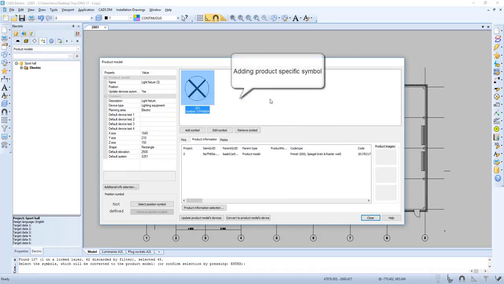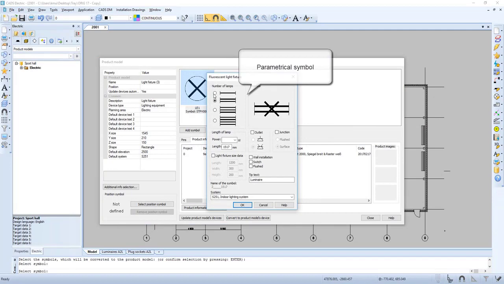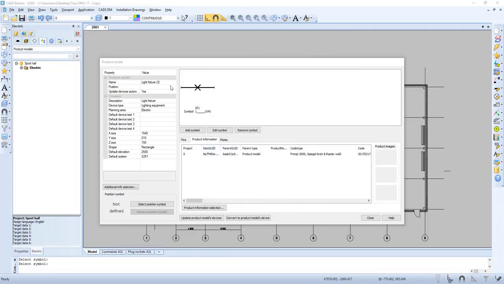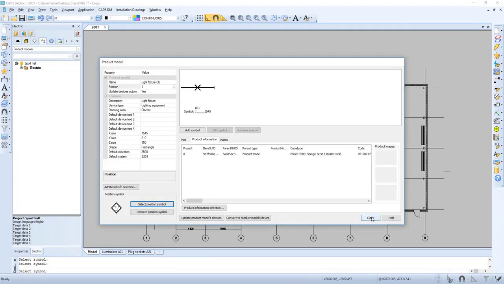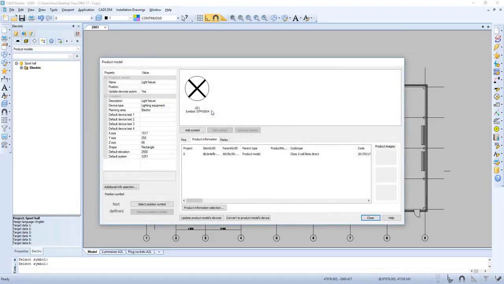Now we will add a product specific symbol. We will put the right length to the model. We will give it a positioning number and select the positioning symbol. Let's do that again.